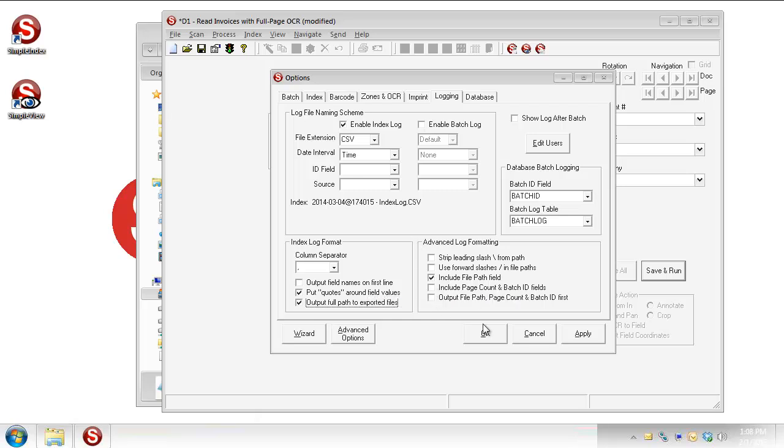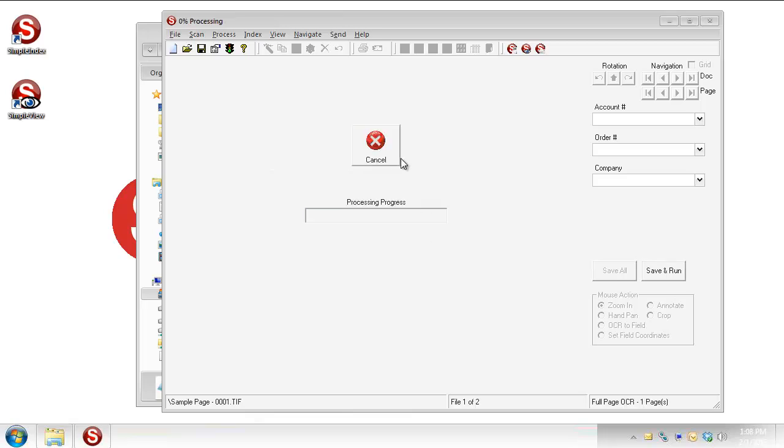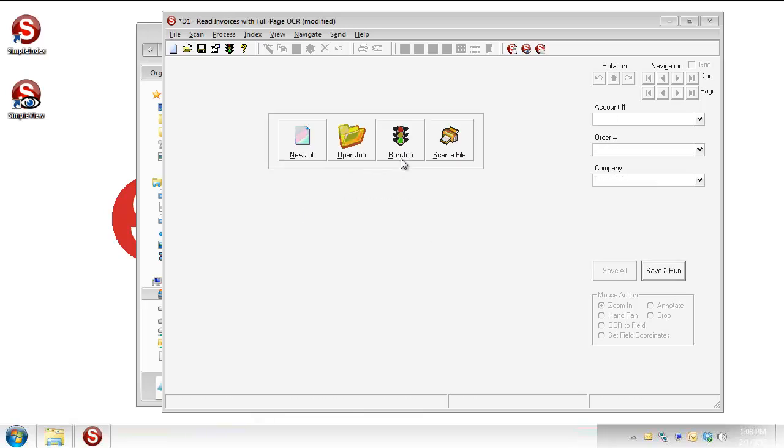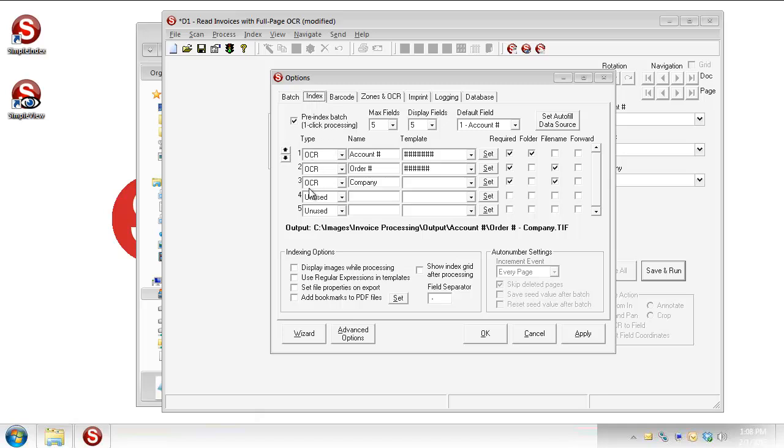We'll turn that one on and take a look at it. So we've got that set up. Let's run through this one. Run the job again. And one thing before I show you that one again, remember that the order in which your indexes appear in this index log is the same order that they're structured in your SimpleIndex job, so on the index tab here. So if you need them in a specific order, you certainly want to structure them that way here.